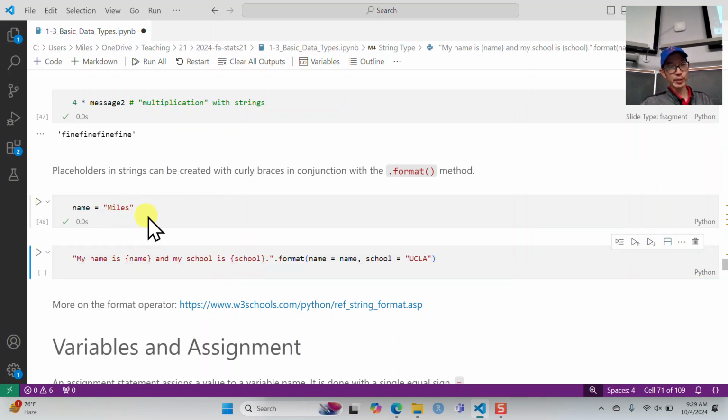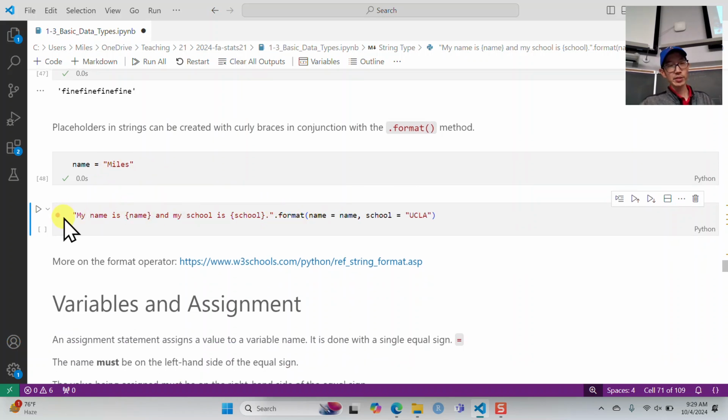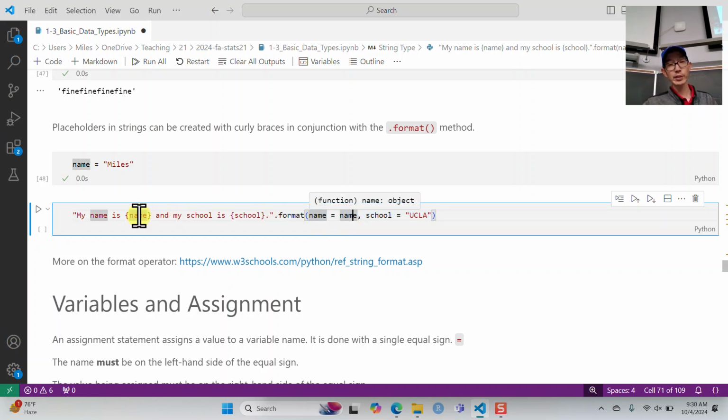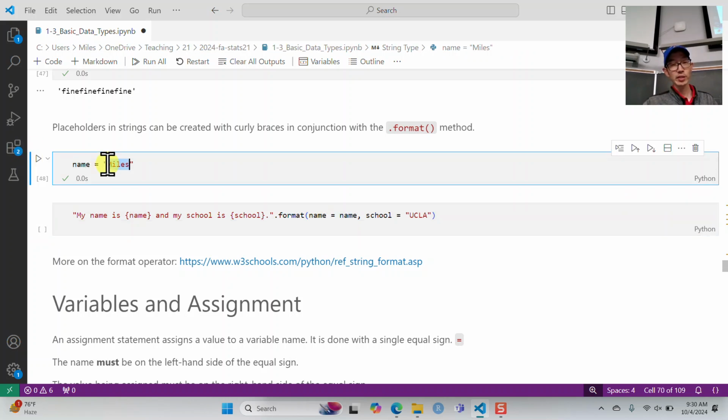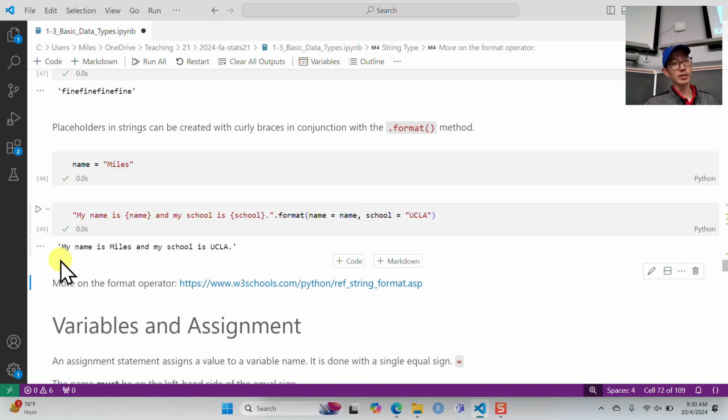So here I'm going to create a variable, name is equal to Miles. The string I'm writing is "my name is" and then curly brace name, so I'm putting in a blank here, and "my school is", and then we're creating another blank. Then I take that string and call dot format. I say, fill in the name blank with the variable name, which will be Miles, and then fill in the school blank with the string UCLA. Now that prints it out here.